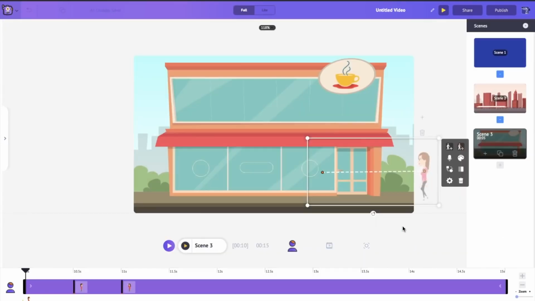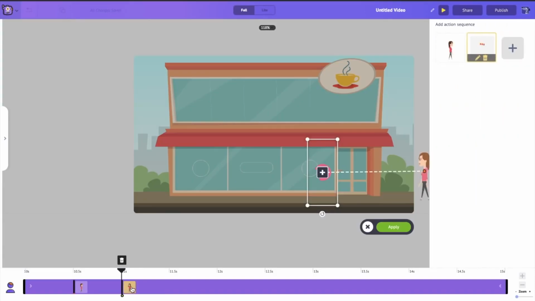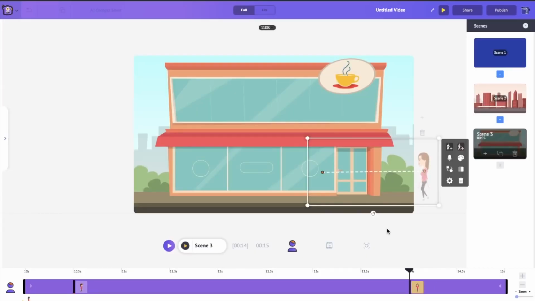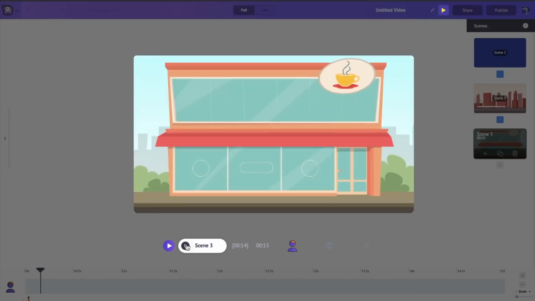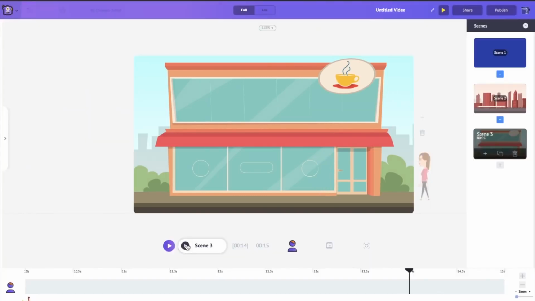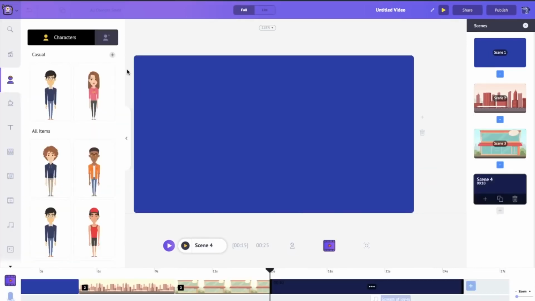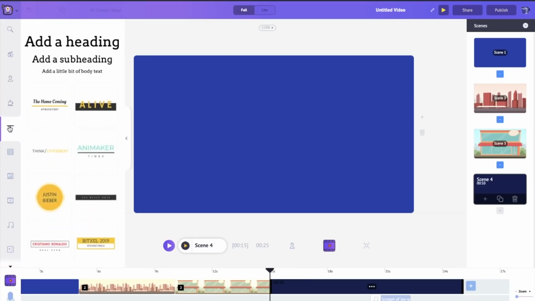Click on apply. And just like last time, I'm just going to drag these pins apart. Now if I click on apply and then play the scene, you can see that Jane just walks in, she stands there and waves at us. Perfect. Alright then.